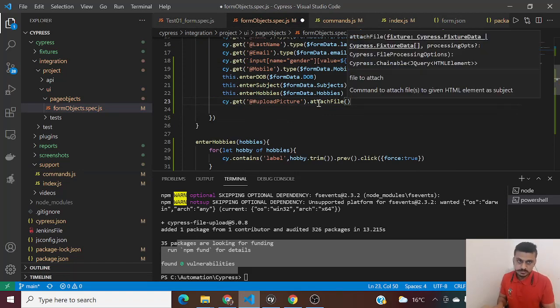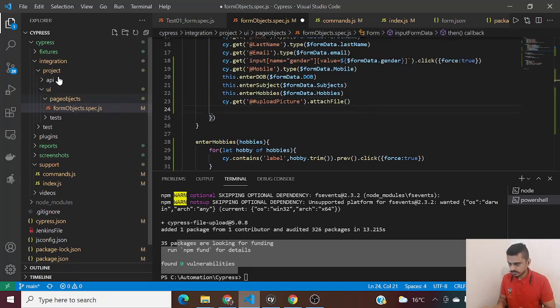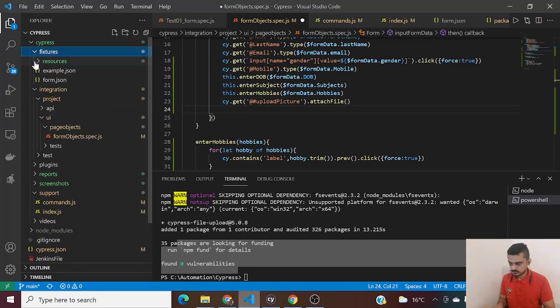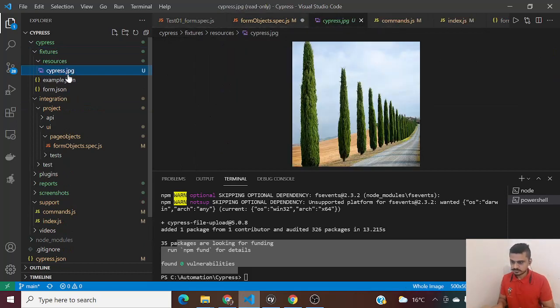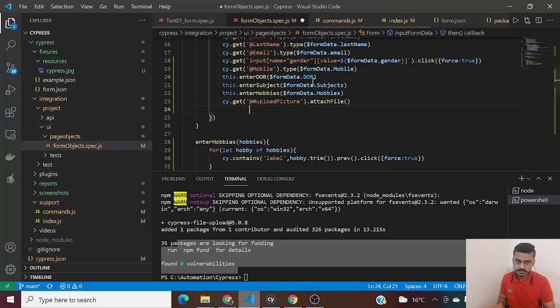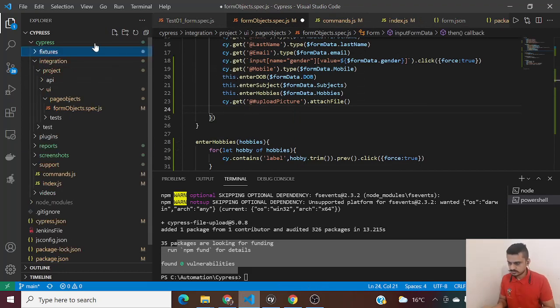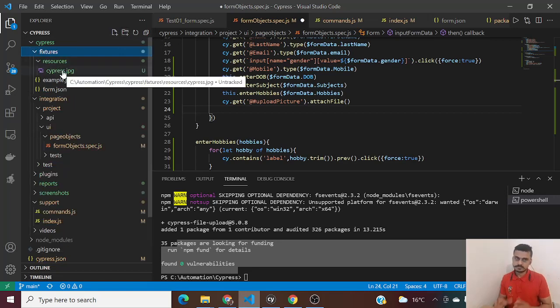Now guys, which file do you need to attach? In order to save time, I have created a new folder under my fixtures folder. I have named it resources and I have put cypress.jpg in it. This is a normal image that I just got from Google. I downloaded it and saved it inside this resources folder. So create a folder inside fixtures. From there, just click on new folder, and inside the folder we will put our images or any other additional files that we need to put into our application while we are scripting our framework.